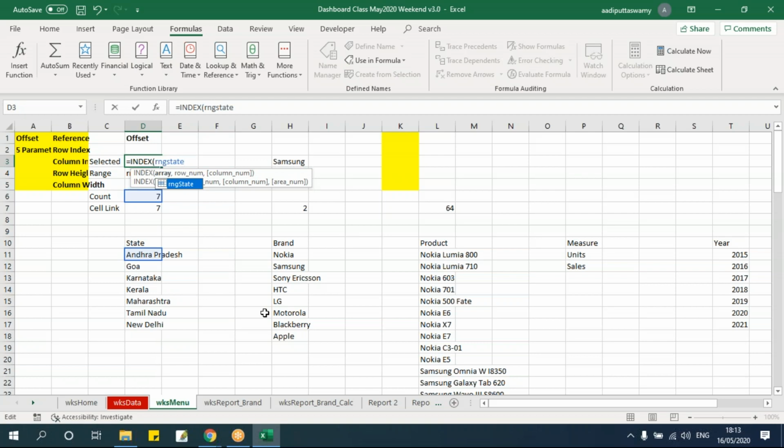This is not only for the drop down, we can use here as well. Comma. Now it asks for row number. The row number, again, it is nothing but this cell link which I'm selecting. Comma, at last for column. Since I have only one column, I'll say 1. I'll say enter. So I'll get this New Delhi.